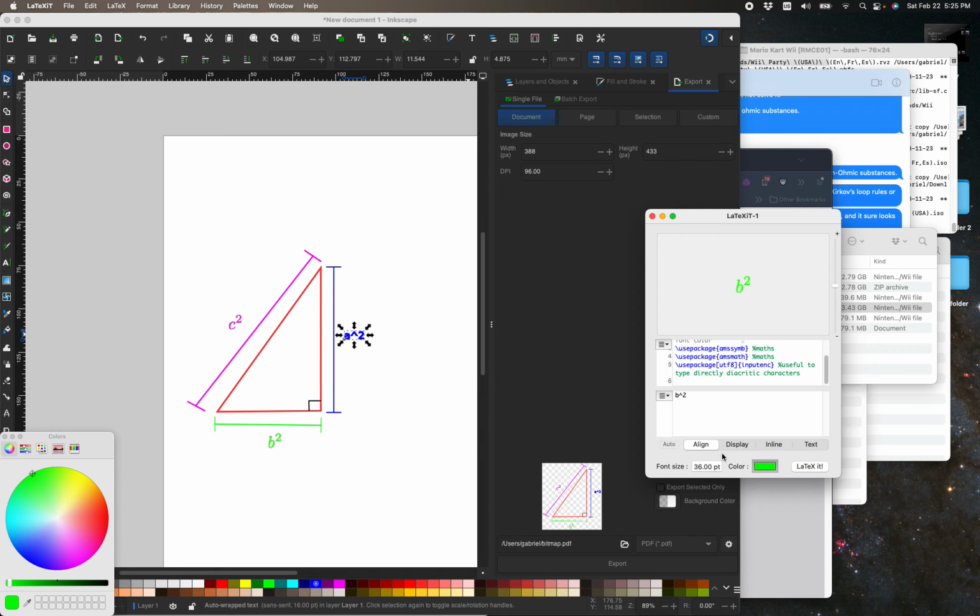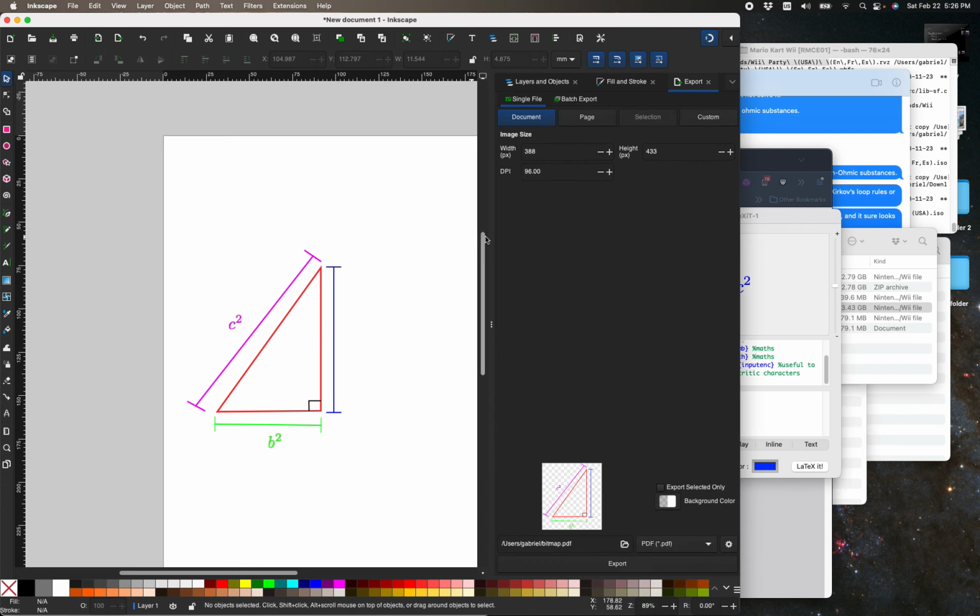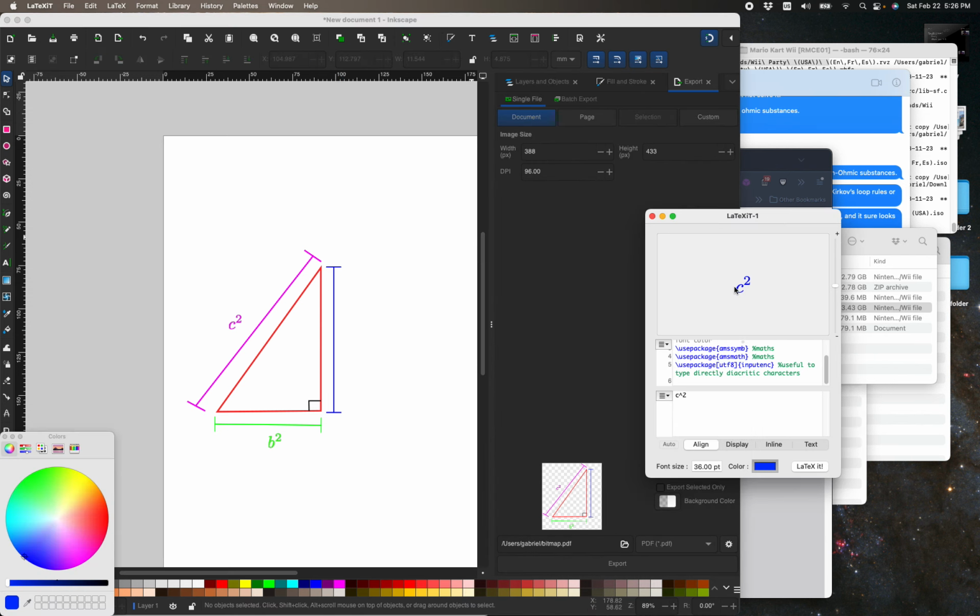Alright, we are almost done here. Let's get new color. Select the color thing. Extract the color of the letter that we want. And we're going to change this to c squared. I don't know where I got into this habit, but all of my teachers have loved neon color in their math diagrams.